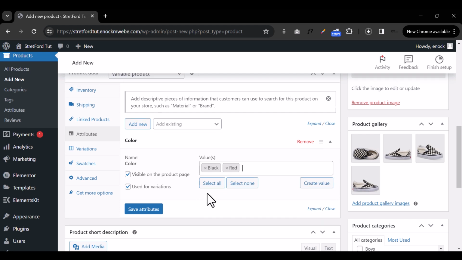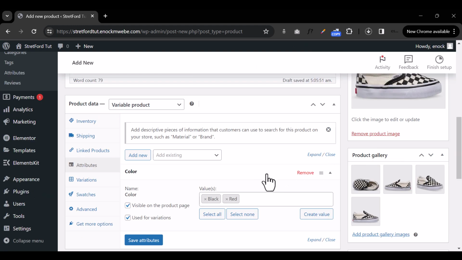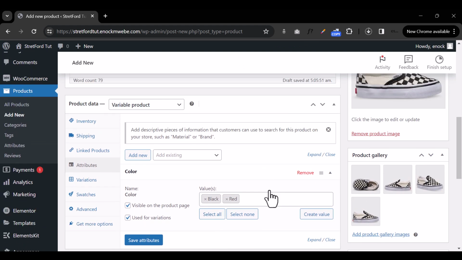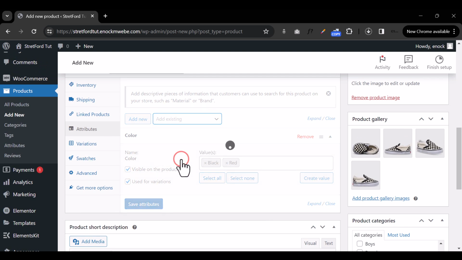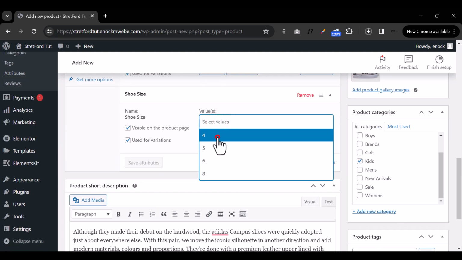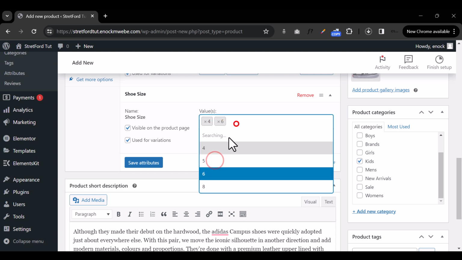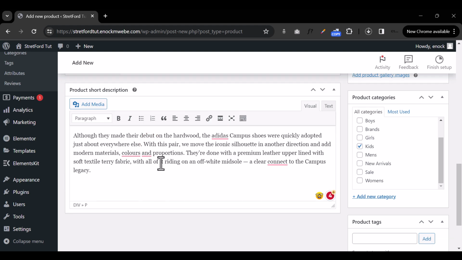Okay, now let me see if I have some images of it in red. Okay, so now I have a red shoe image that I've gotten. So we've added black and red. Okay, then we can add a shoe size attribute. Maybe let's say we have all these shoes in size 4, size 5, size 6, and maybe all sizes. So maybe I can click select all and all sizes get added. Then I click on save attributes.